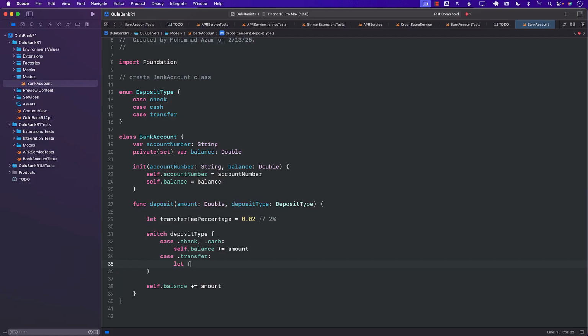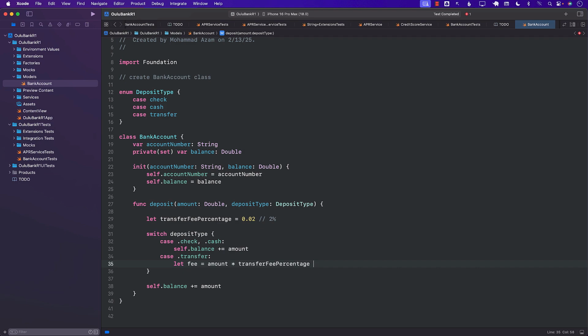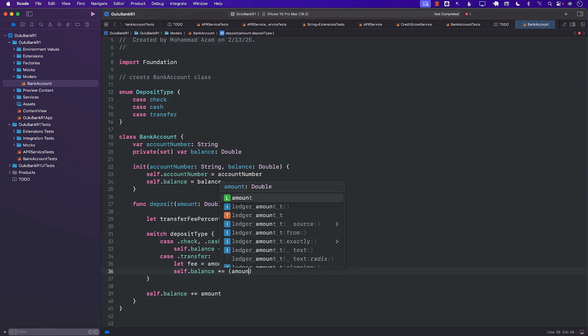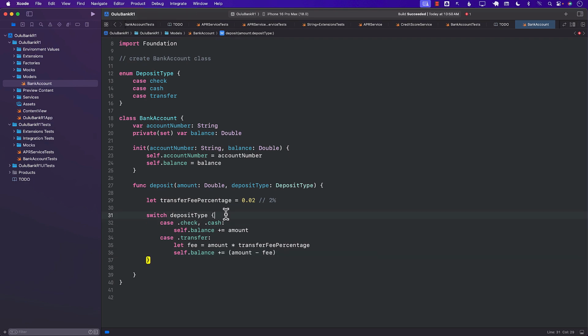the fee. So let's go ahead and calculate the fee, which is amount multiplied by the transfer fee percentage. So that's going to give us the fee. The amount that we are depositing will be like $200. If you take $200 and then you take 2%, whatever the fee comes out to be, we can actually use that. So the amount can be self.balance. There are different ways of writing it. And then probably we can say amount minus fee, and we can remove this one. Okay, so that's I guess a minimum amount of code that we can write to accomplish this task.